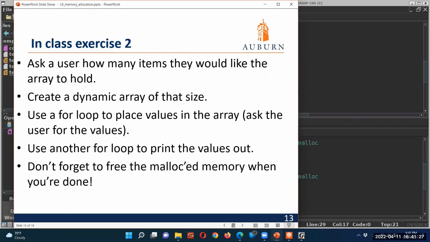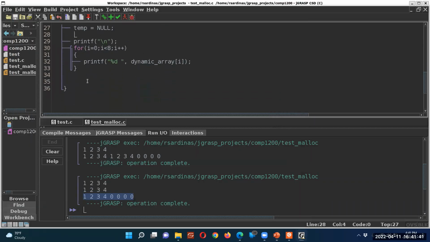So I would like you to prompt the user, capture that input, and then make an array that big, a dynamic array. Use a for loop, kind of like I just did here, to put some random values in it. Use another for loop to print the values out. And then, of course, when you're done, don't forget to free the array, right?